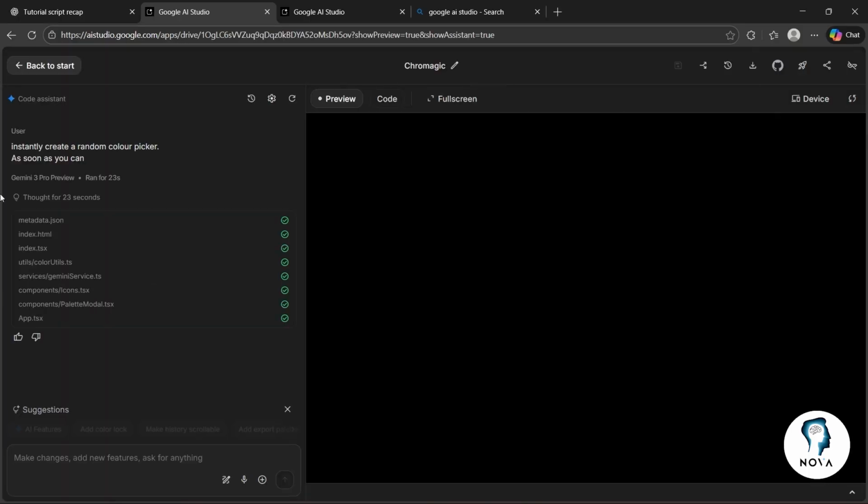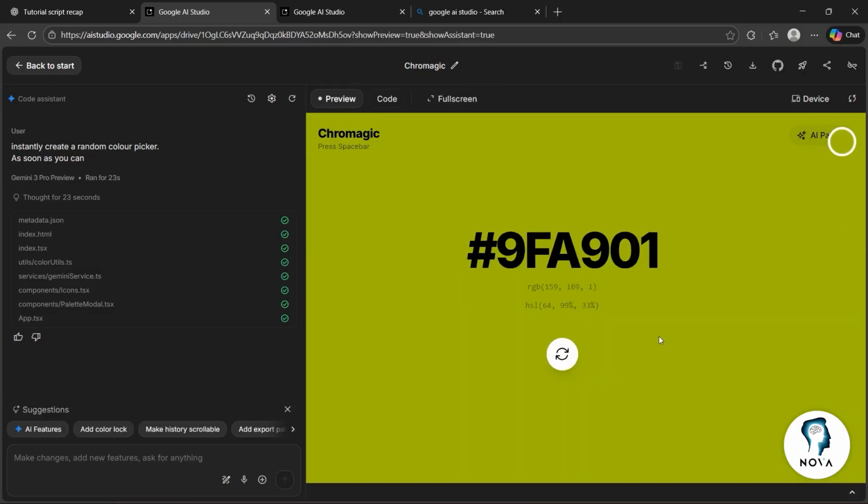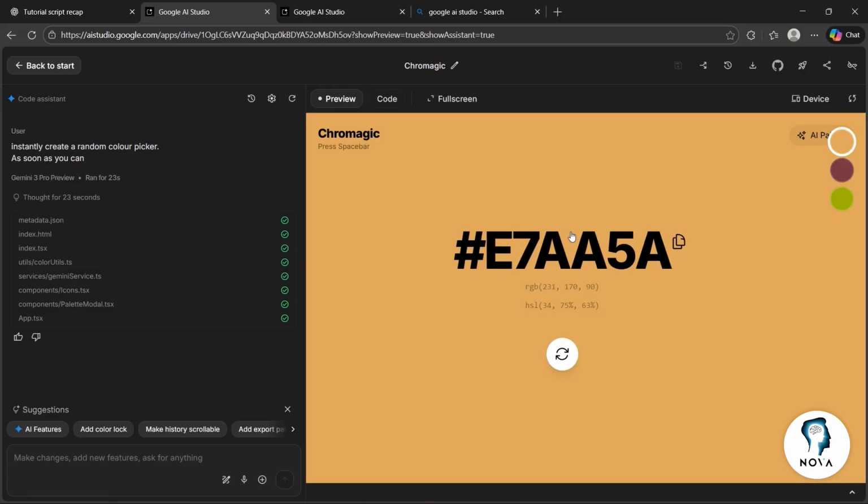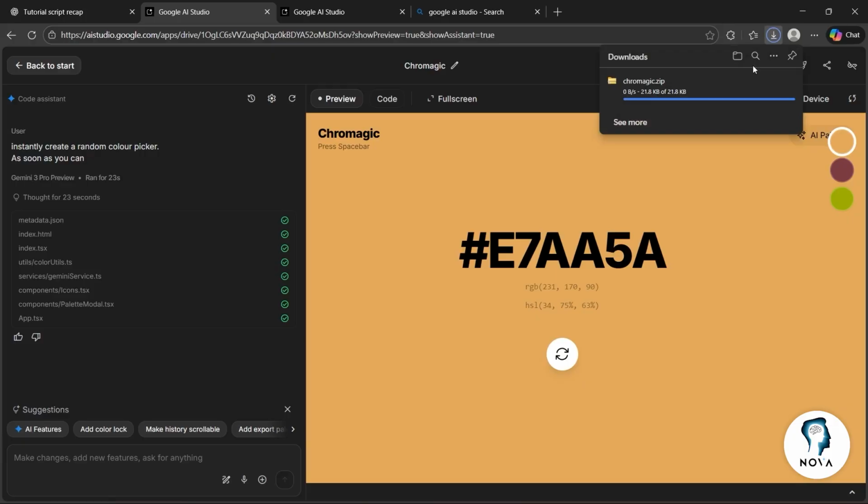Now, it will take you to the projects page. So, as you can see, this is my projects page. I generated a random color picker. Now, in order to download my Google AI Studio project, I'll have to simply click on this download app button just right here. Now, as you can see, the app just got downloaded.